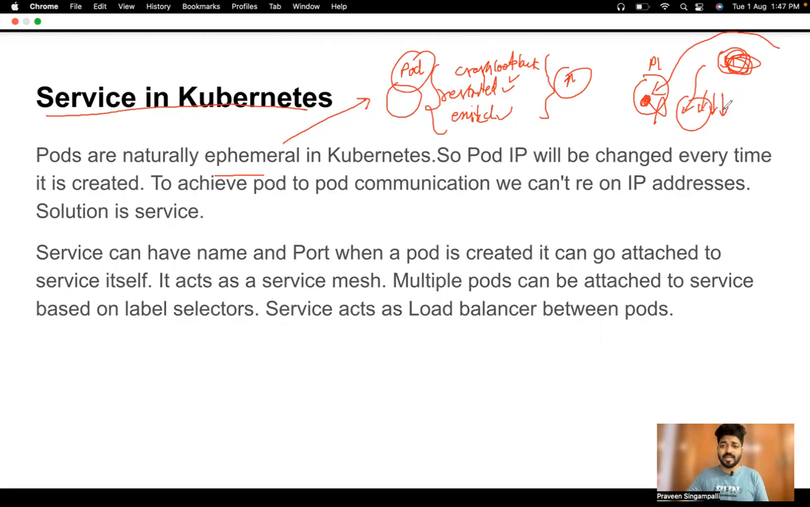There can be a use case, right? Ephemeral in the sense the pod is not storing any of the data, and once the pod gets restarted or crash loop back, all the logs, all the data of the pod is gone. It's lost, right? And also when the pod is getting restarted or crash loop back or exited, when it is coming up new again, the pod IP will be changed.